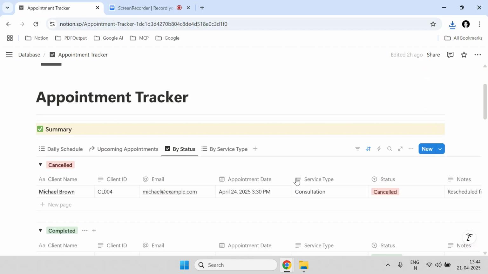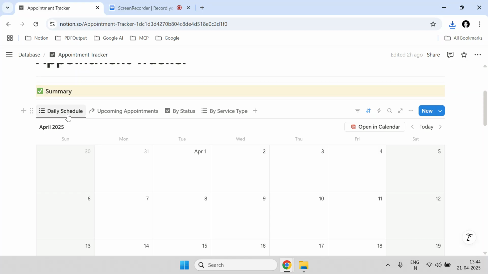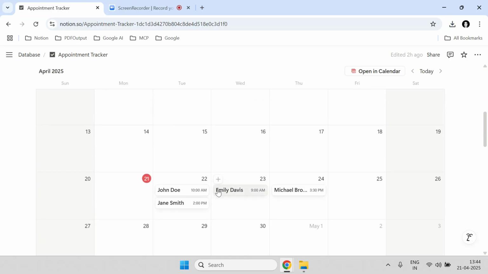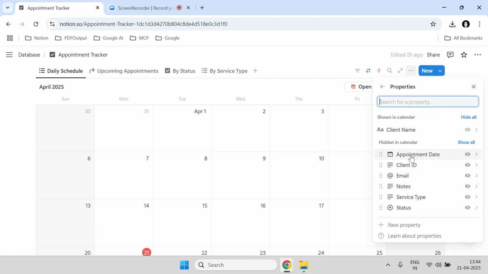And on the top, we have classified all the appointments into different views. First is the daily schedule. As you click on this, you will be able to see the calendar view of the schedule for the day. And you can see as per the dates, it is classifying all the appointments over here. You can play around with the properties over here and enable certain things that you want to see, or add more properties as and when you wish to do so.